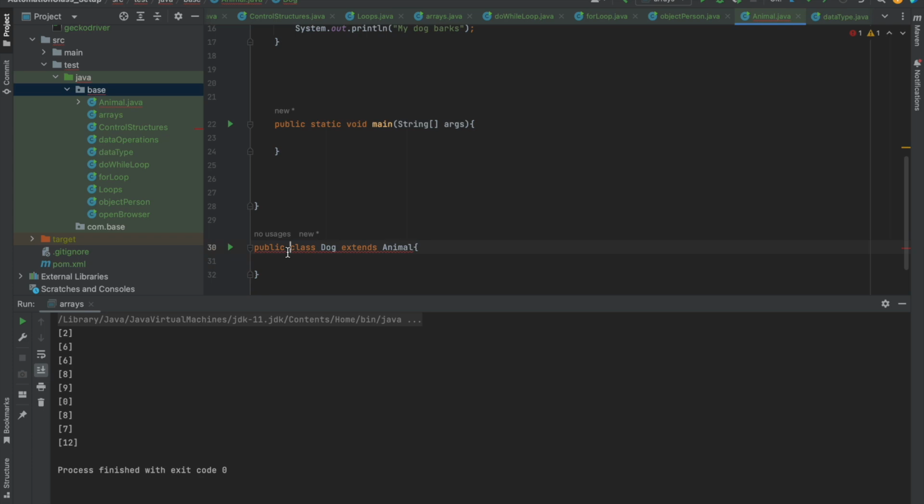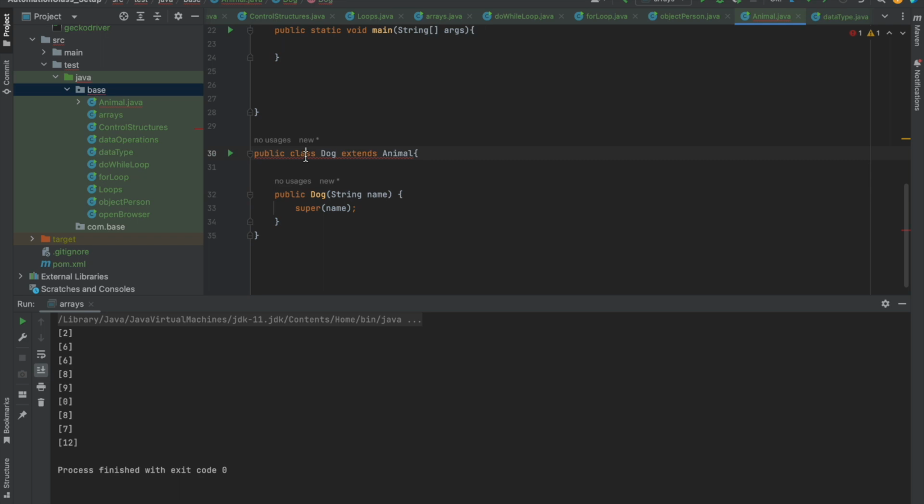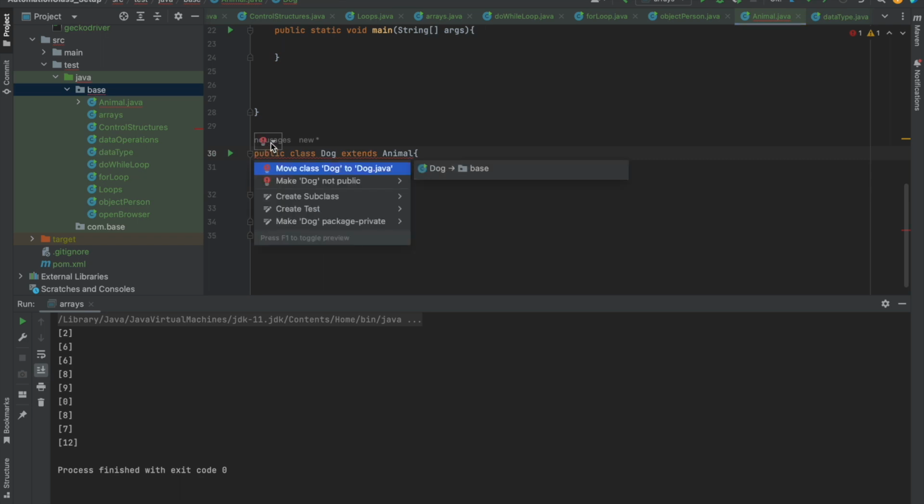Okay, so I have an error here. What is that error? For you to use the word extend, it means that you have to create a super class, a super constructor. Okay, let me explain. What error am I still getting?